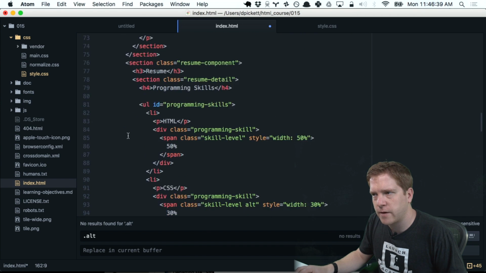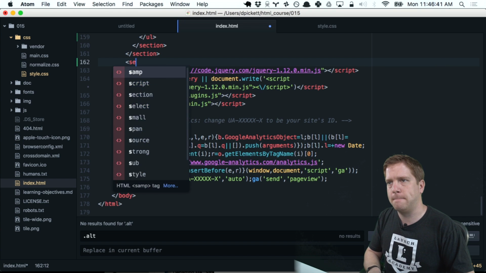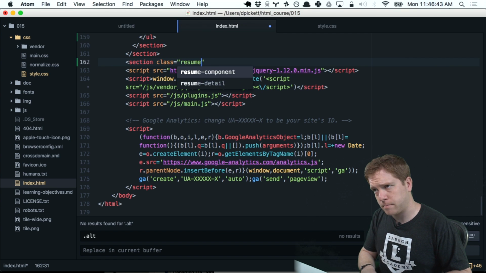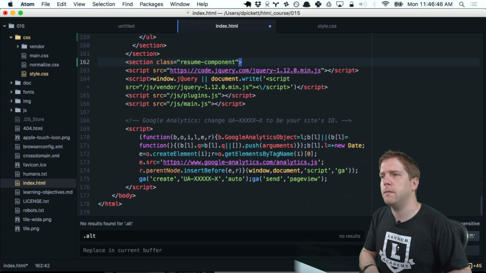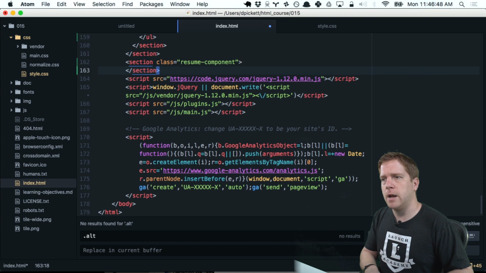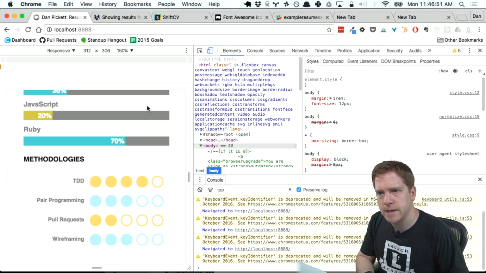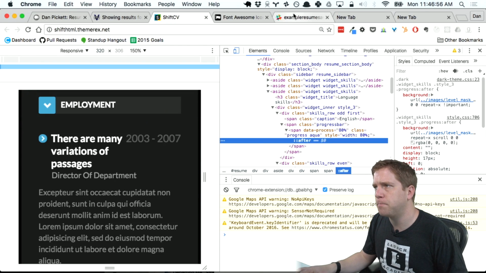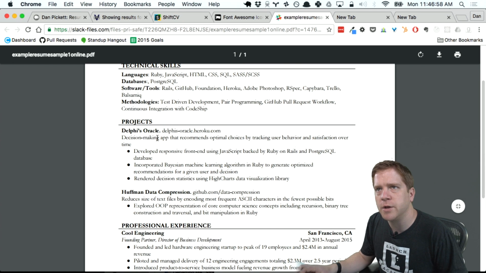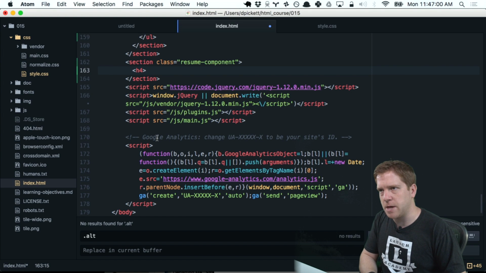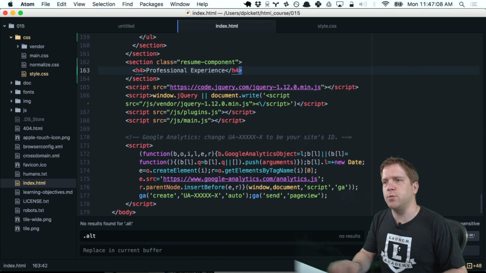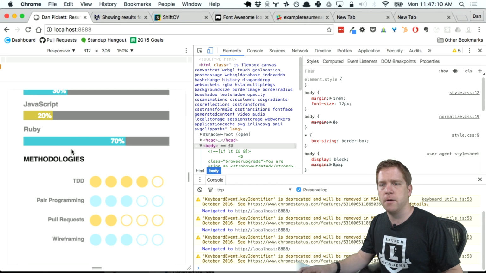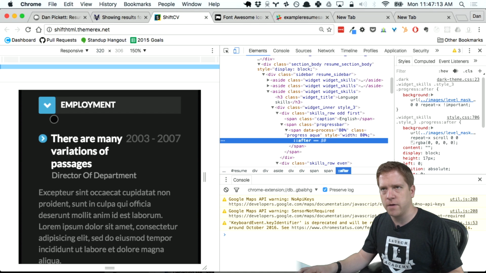So we've got this section resume component paradigm here. And I'm going to use an H4, and I'm going to say employment, or we're going to use professional experience per our sample resume. I don't like, there we go, that's better. Okay, so we want to get this professional experience header looking similar to what we have here.